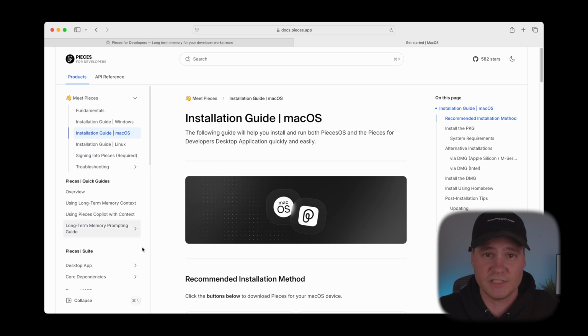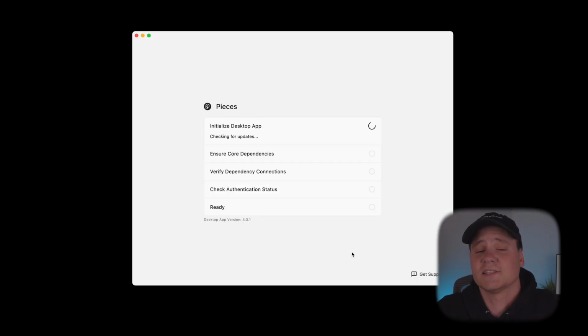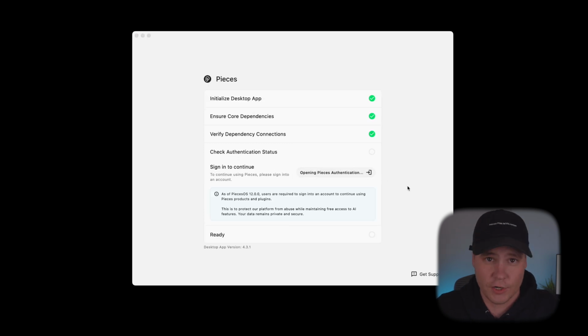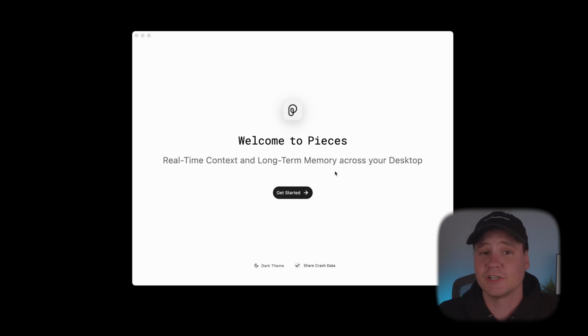This will take you to our documentation if you want to look around, or you can install Pieces for Mac, Windows, or Linux. Once Pieces is installed, you can create an account or sign in. This makes sure all of your memories are completely secure. Once you're signed in, click Get Started, and Pieces will automatically start creating memories and capturing details from your workflow.